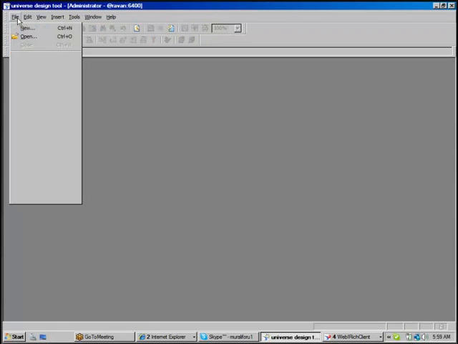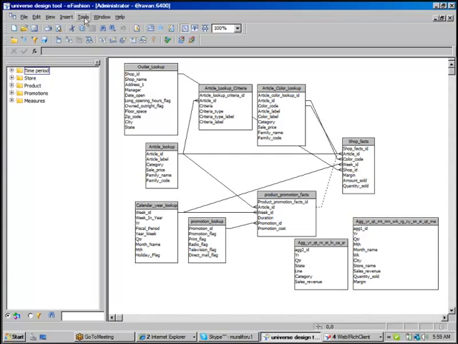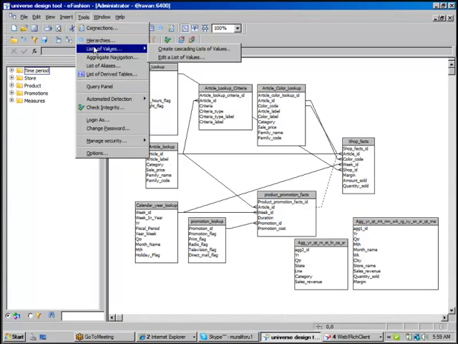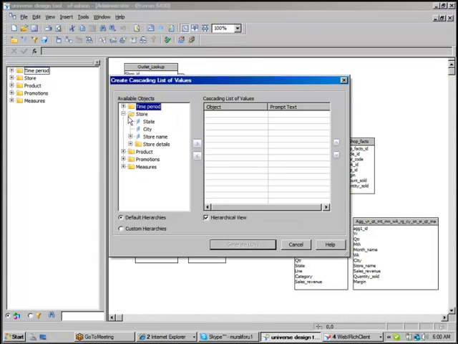I close this. File, import, eFashion universe. Yes, eFashion universe. Tools, list of values, create cascading list of values. I am creating cascading list of values based on state, city, store name.